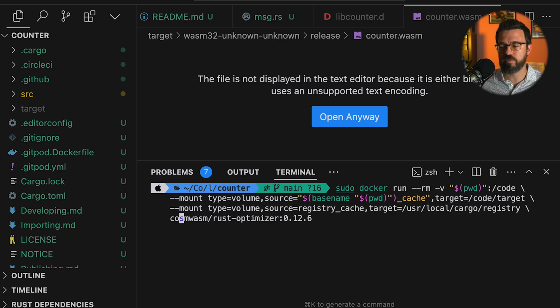You could alias it if you want, with whatever the Rust optimizer version you're using is. For other chains, you might need to use special other kinds of optimizers. But this works for most CosmWasm chains. This Rust optimizer will take the code that you have and optimize it down.